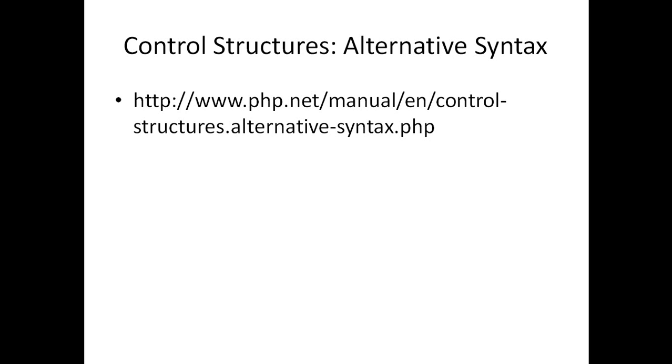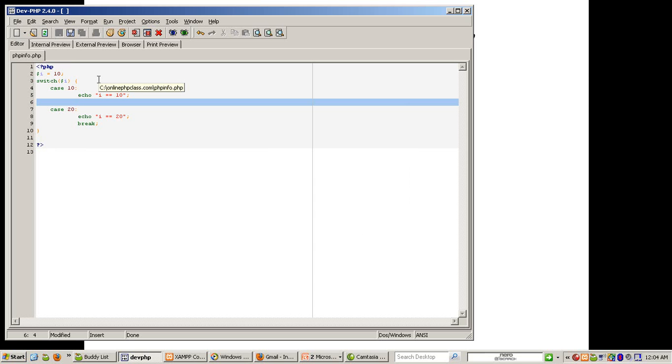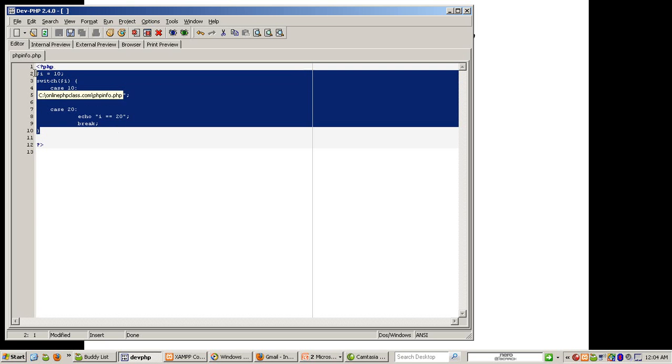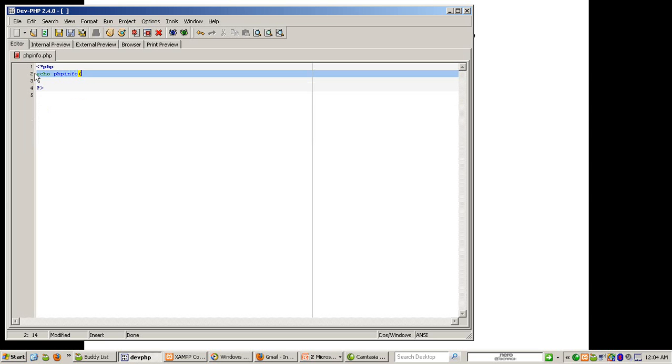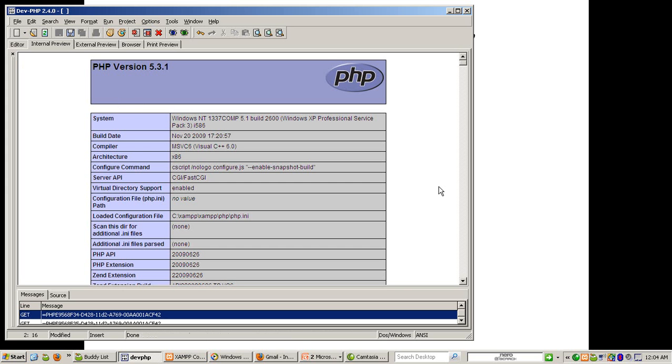Alright, here is alternative syntax for control structures. There's a PHP.net resource, should you be interested. Of course, it's all one line, and there is a dash between control and structures. Okay. All right. So PHP 5.3.0 plus has a goto. You can do a goto structure like this. Let's check what our version is. We're using 5.3.1, so we have the goto.